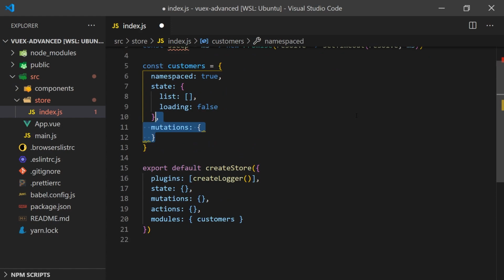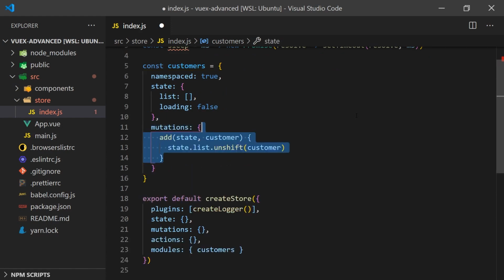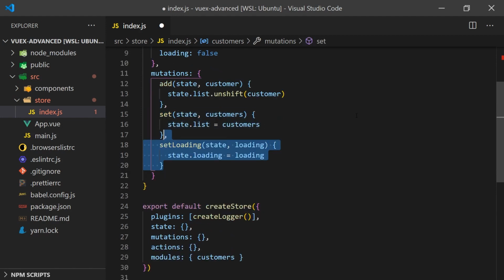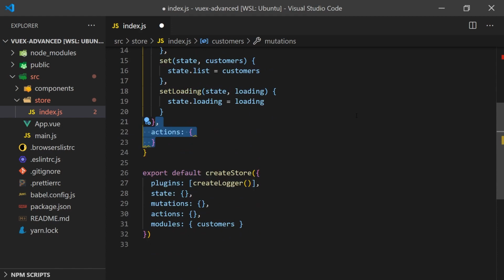To populate the state, we'll need 3 mutations. The first will allow us to append new customers to the array. The next one is used to set the entire customer's array, and the last one is for simply updating the loading status. Next, we'll create a simple action which would ideally fetch data from some endpoint.